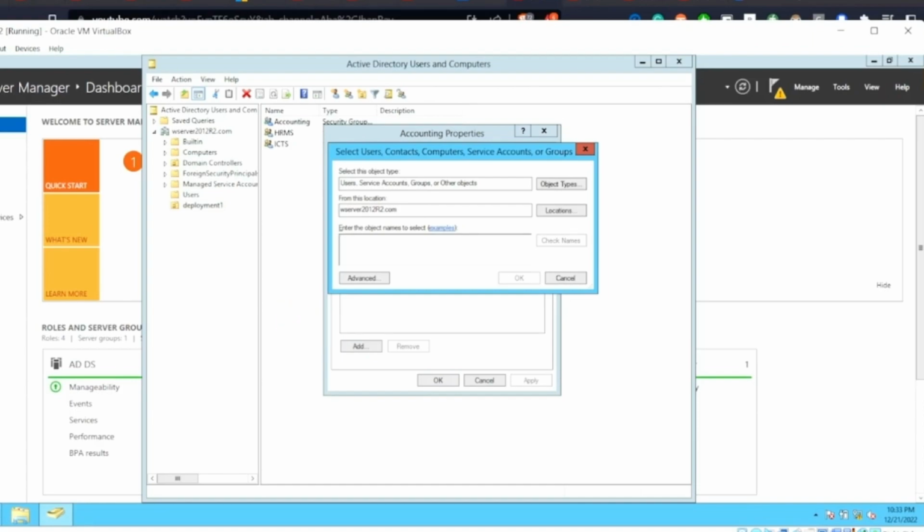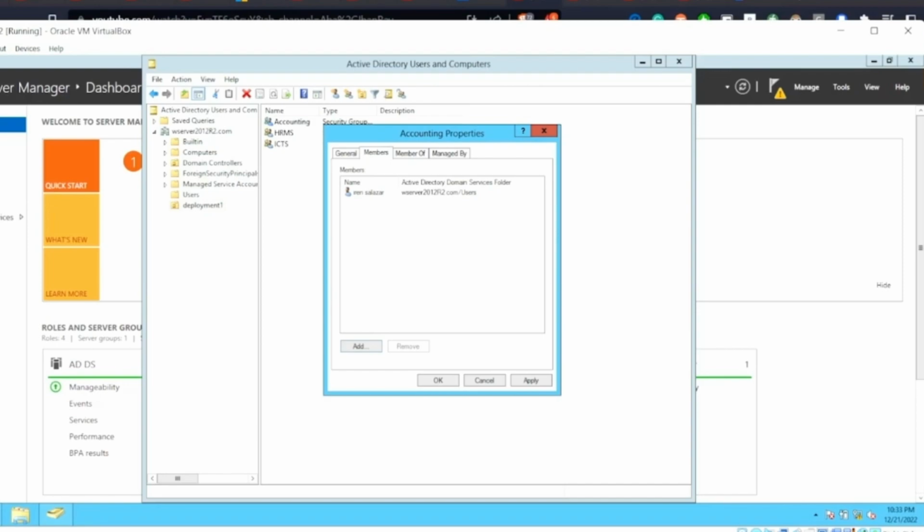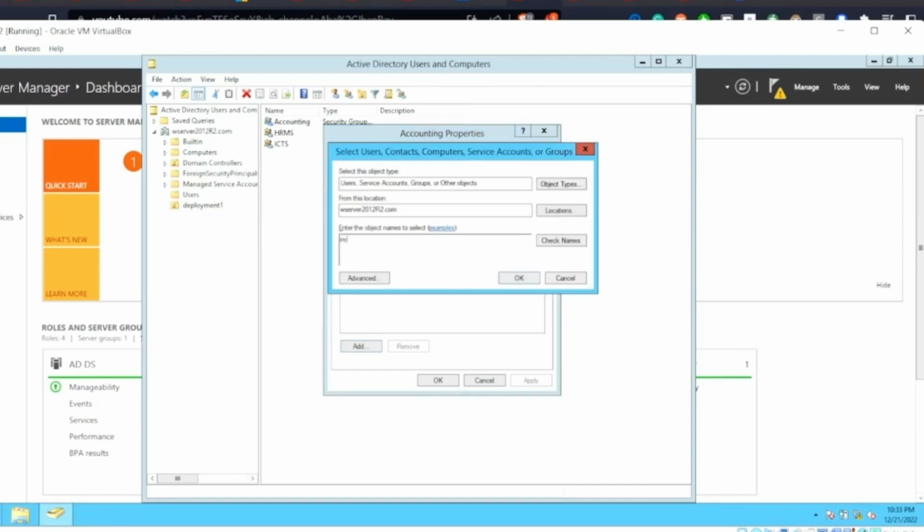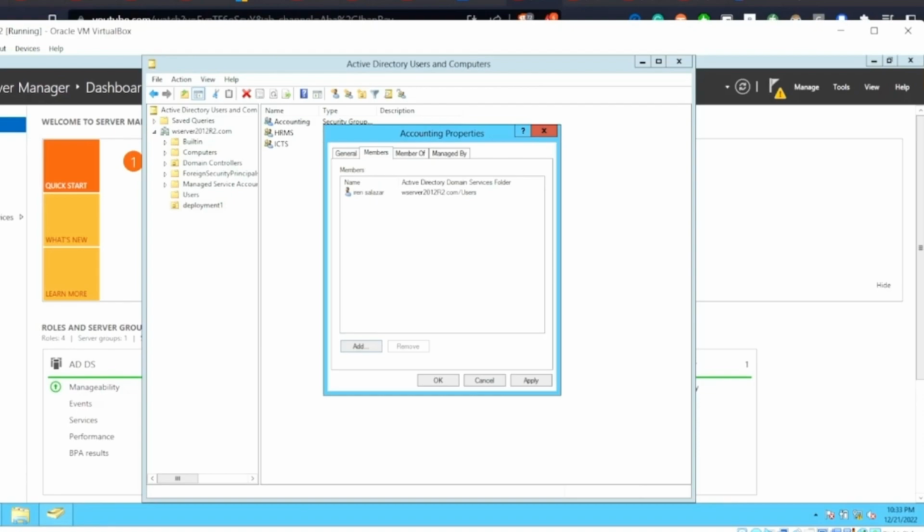In adding, type the username and then check. After typing the name, we're going to click Check Names in order for the system to auto fill the names, and then click OK, and then click Apply, and then OK again to exit.